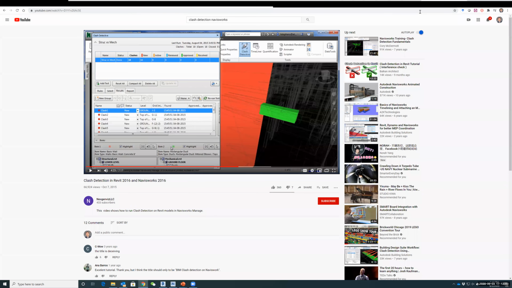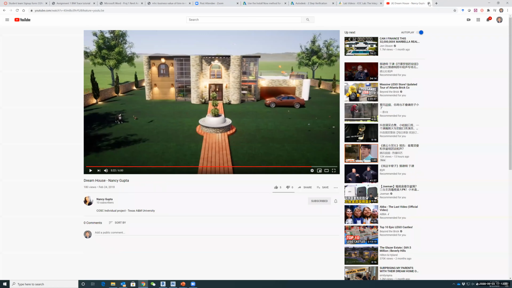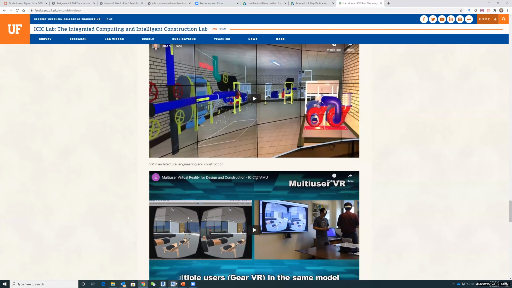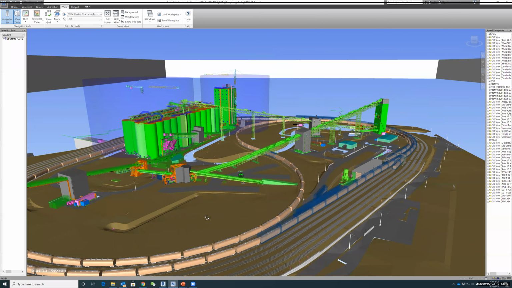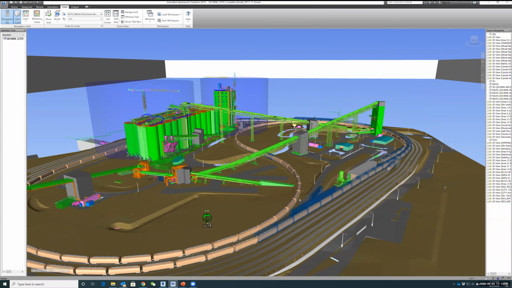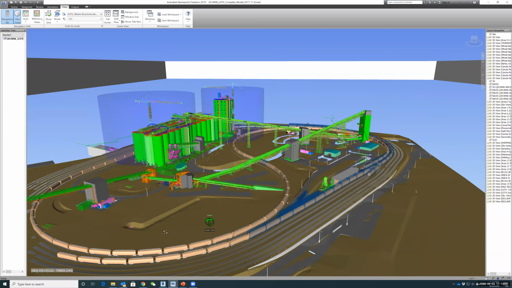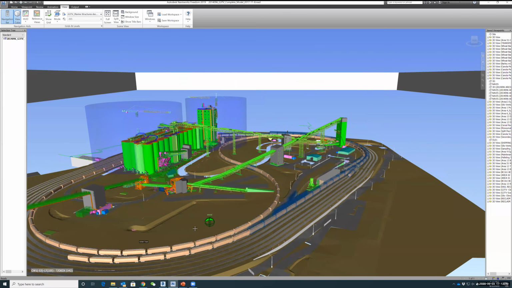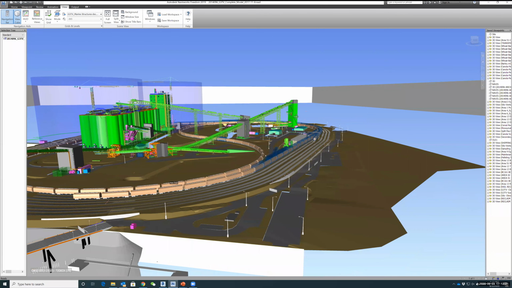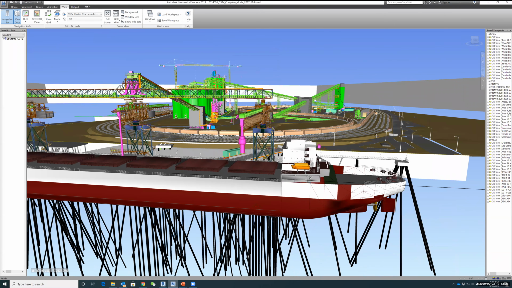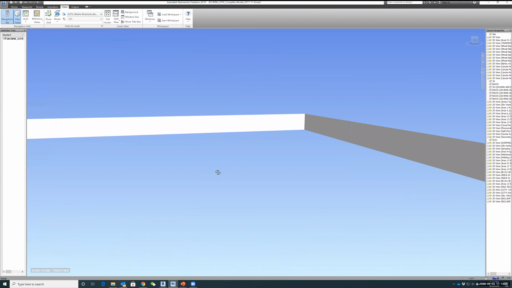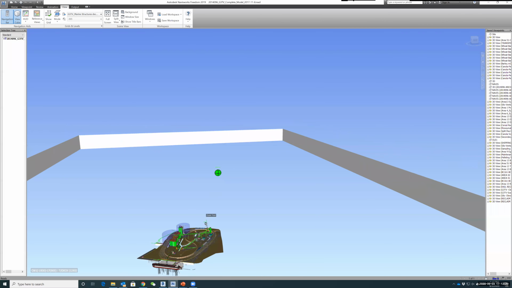And I'm going to show you quickly the models you guys are using. I tried to make this one interesting, so I found a really big model. This is the world's largest grain facility in Vancouver, Canada. So just check the size of this model, I don't know if I can show you this one. This is actually a ship. So they have a very, very, very detailed model. Oh, it's here.